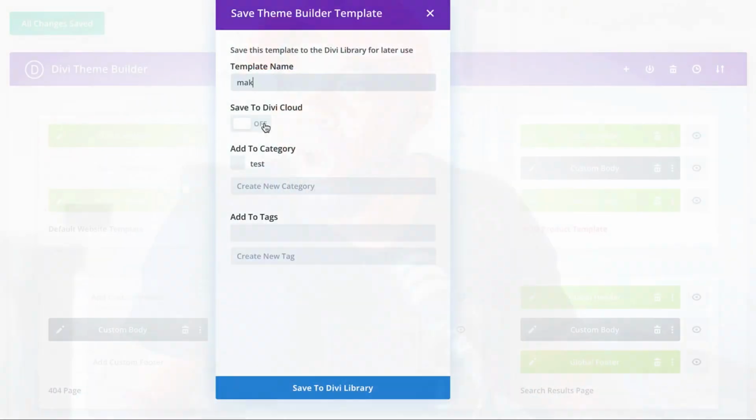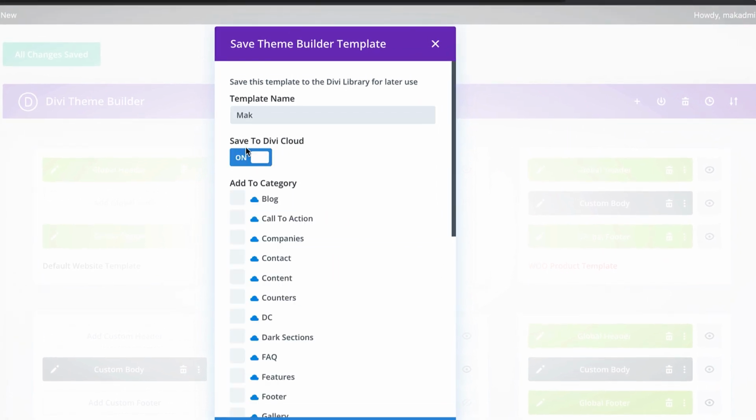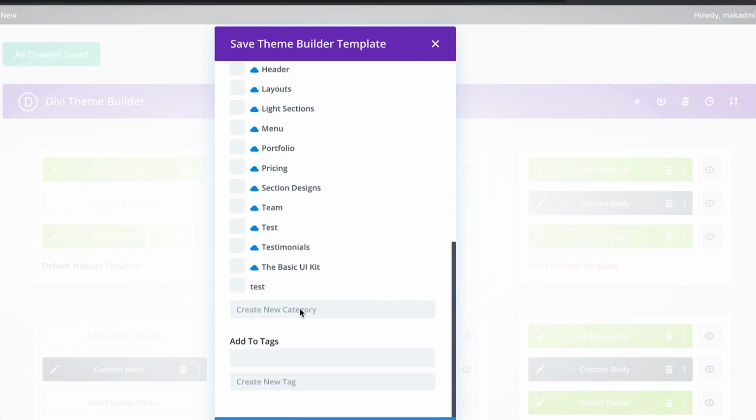So check this out. Over here, you can say save to cloud. Once you activate save to cloud, you have all these categories. So this could be a call to action, companies, contact, and so on. And you can also create your own category. Everything that has a template, you can also name this template and then underscore something else. Like for example, you can call this template. So this is a category and you can also add your tags.